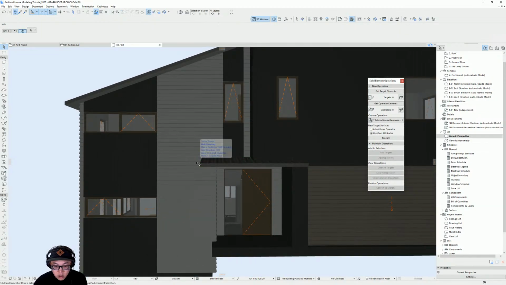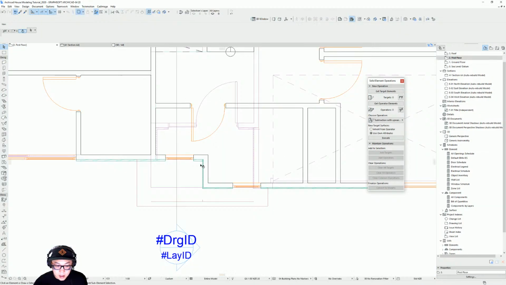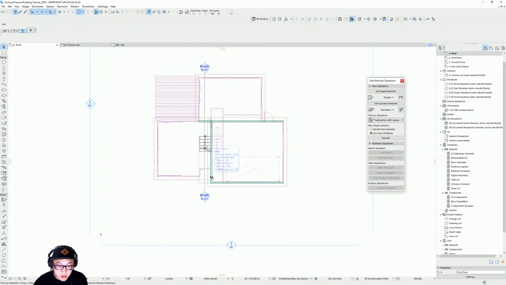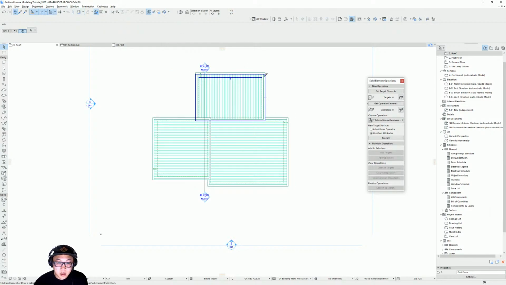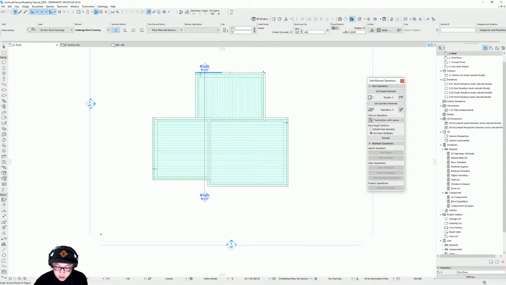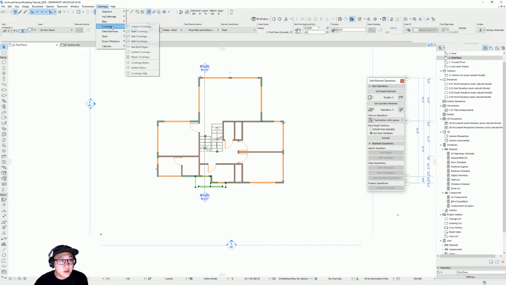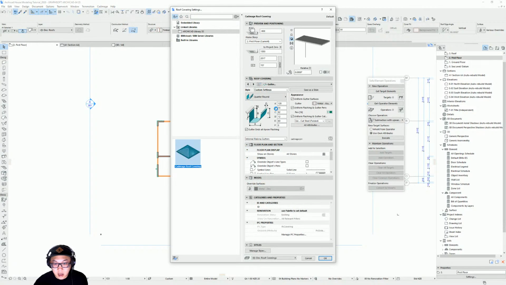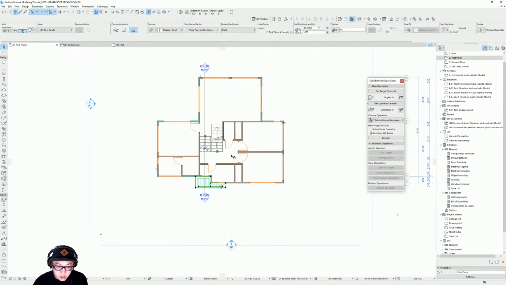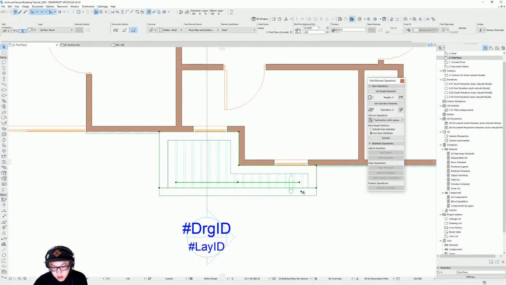Good. Now I can go back up, maybe re-show the cladding, and so I'm gonna hover it, absorb the properties, go back here, the roof, and apply the covering. And because I absorb the property, it's gonna be similar. Press OK, and I get my roof.